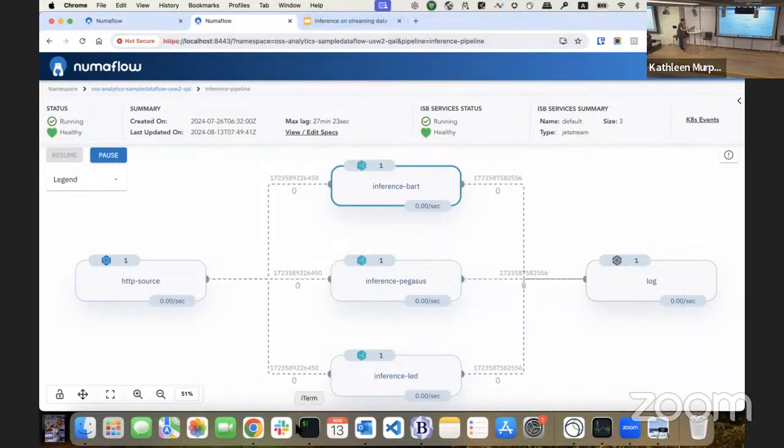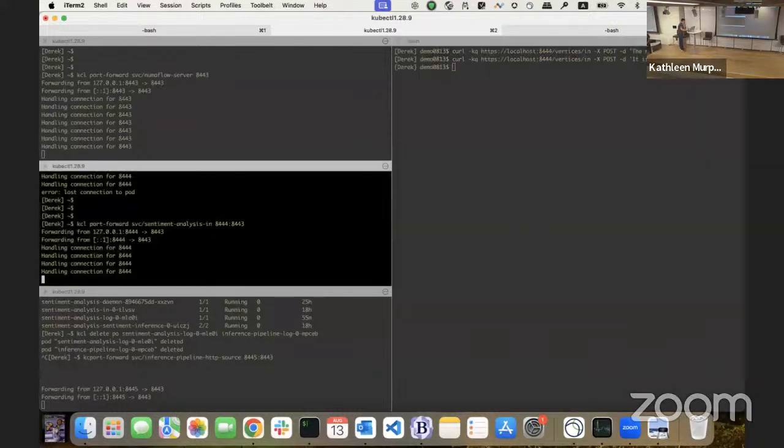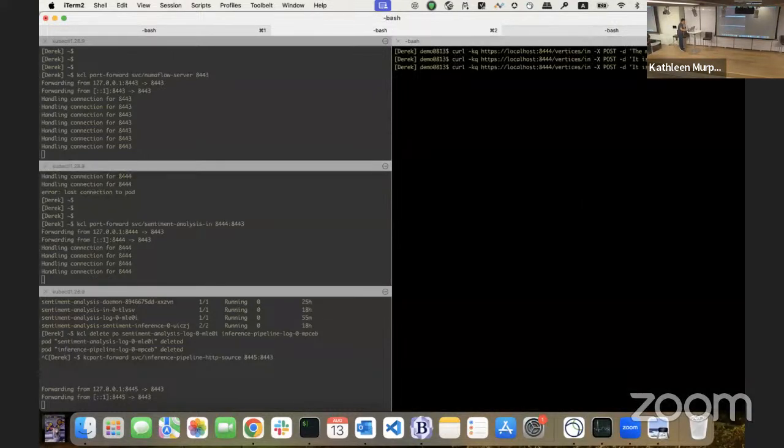If I switch to the terminal, everything is already running, and the data I'm going to send to this pipeline is, let me show you.